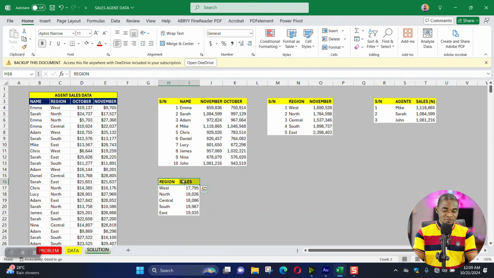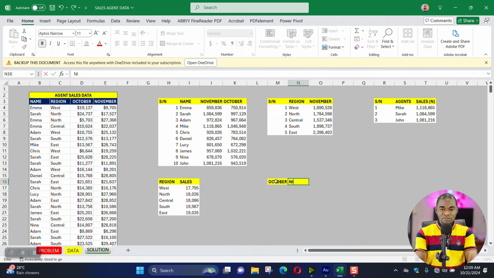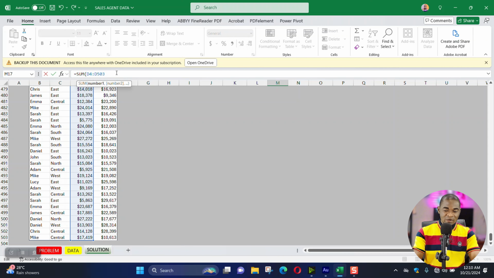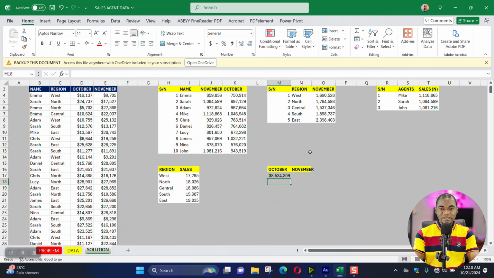So what I will do now is to copy the heading from here. Then I will come back and paste it here. So I will call this October. Then I'll call this November, if I'm not mistaken. So what I need to do is just to capture their sales, nothing more. For the sales of October, I will use the simple sum function, and then I'll capture all the sales that were made. I'll close my parentheses and then hit enter. Then I will repeat the same thing for November.